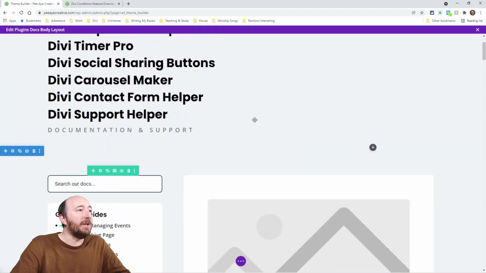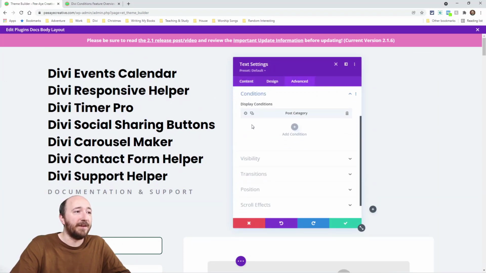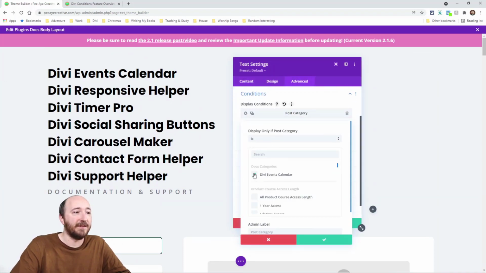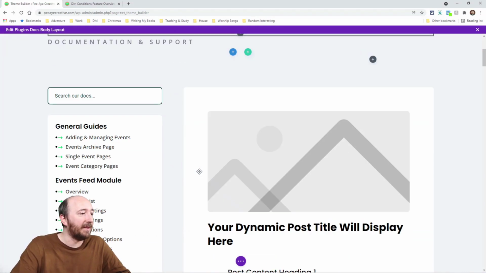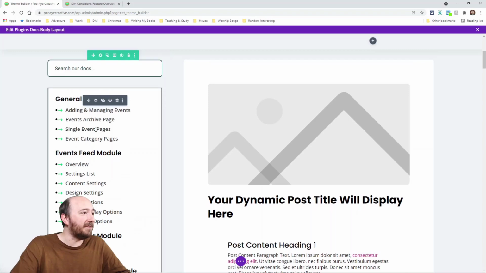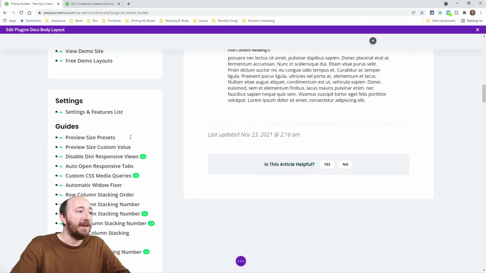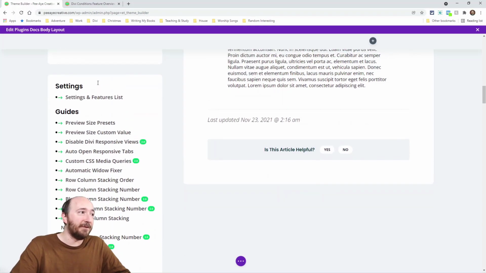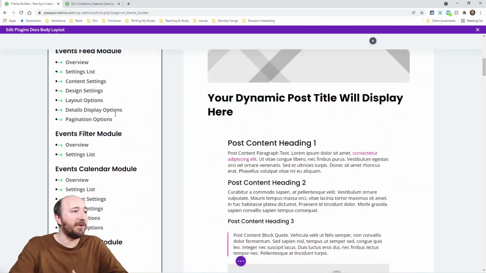So each one of these has that same condition that I showed you before: if the post category is Divi Events Calendar, okay? That's pretty simple. I just had to do that. Now over here on the side, you can see this is a list of links in the Divi Events Calendar, so I have that showing for that module. This one here is for the Divi Responsive Helper. So rather than make a whole other template just to put a different sidebar list here, I'm just using these conditions, and I'm just putting them on here.